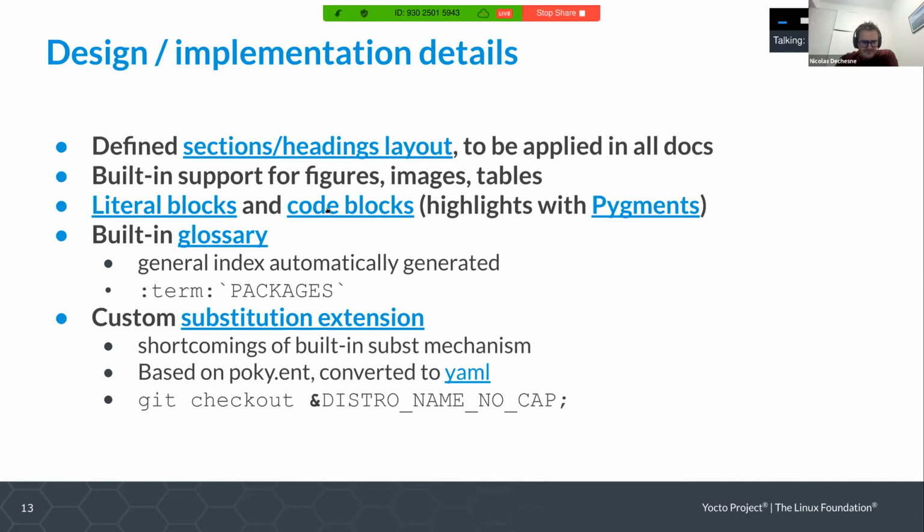Sorry about that. So glossary, that's also something which is new. There is a built-in glossary directive inside Sphinx that we use extensively. You can define glossaries anywhere in the documentation. Think about the Yocto terms, for example.